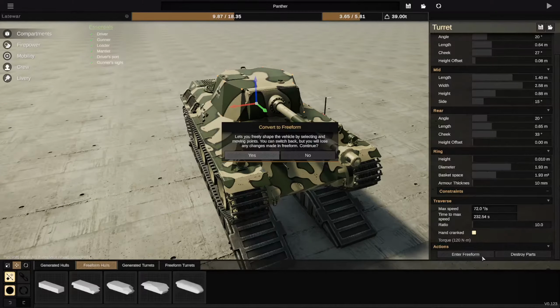Can do that, and let's see. So this thing is a bit too wide, and it's a bit too high. So what I'm gonna do is grab these points here. By the way, you see this here? This is the turret itself. So if I touch this, I'm gonna change the turret's position. It can be handy for some tanks.